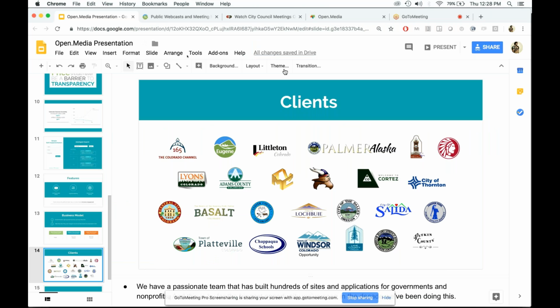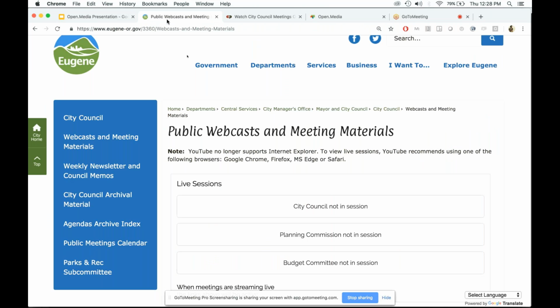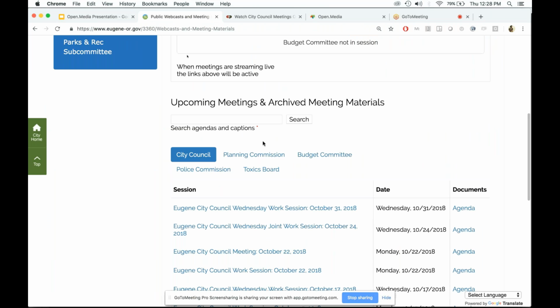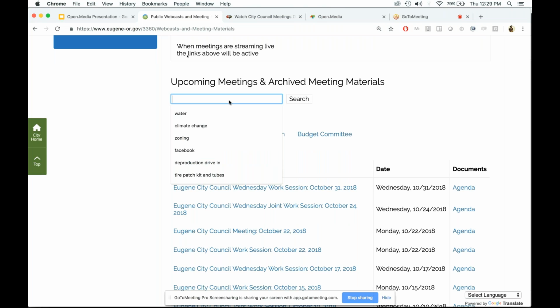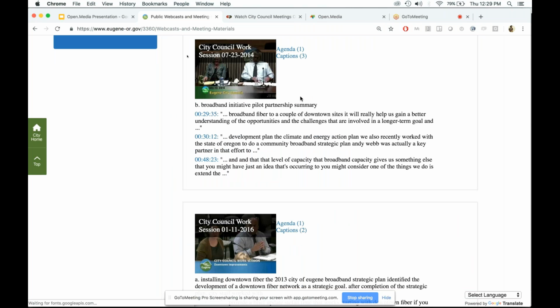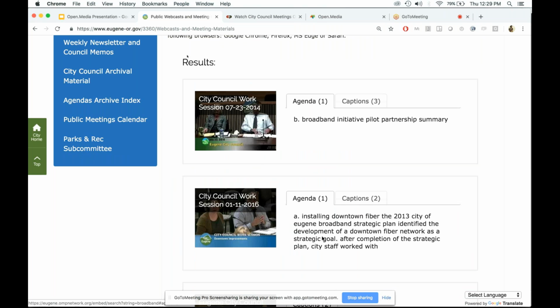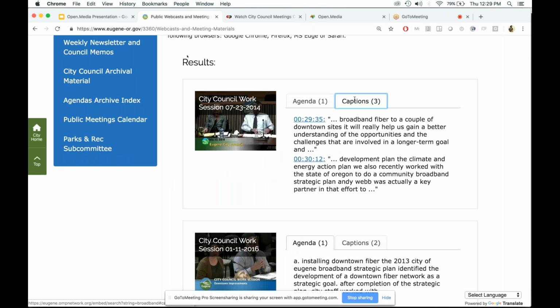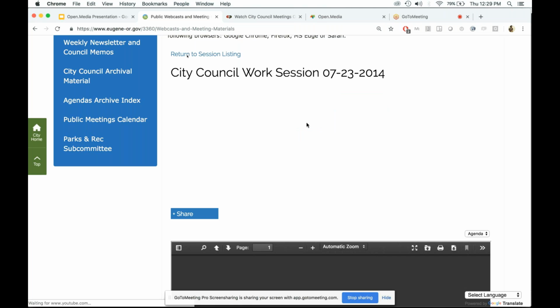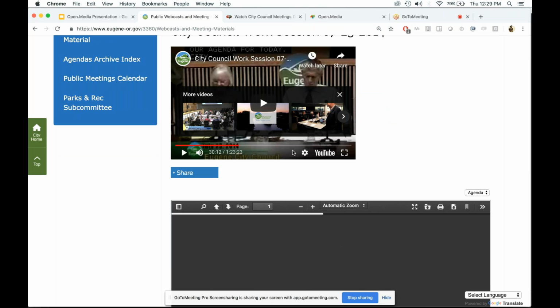So here's the city of Eugene, which is a Next Century Cities city, and you can just pick any issue you care about. So we're going to do broadband, and you'll see every time broadband was on the agenda for any of the city council meetings. Also, anytime anyone just said the word broadband, and you can find the one. Here's this community broadband strategy plan. You can just jump to that session of the meeting, and it'll jump to right when they're talking about broadband.